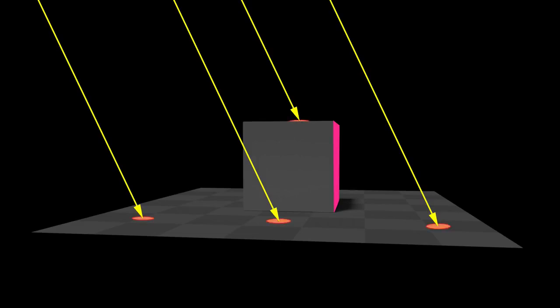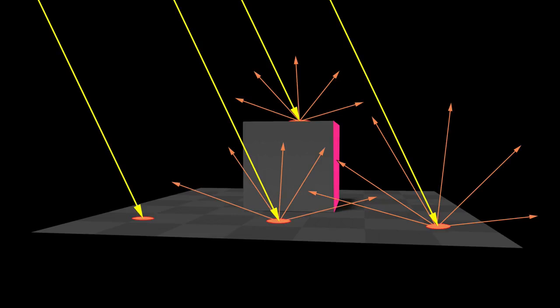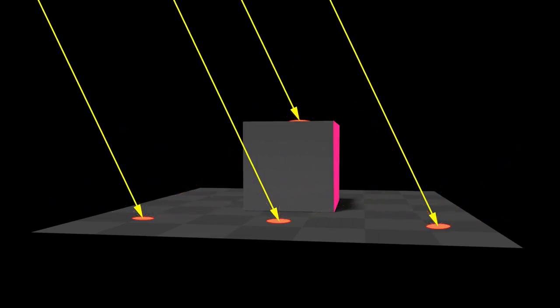Wherever light hits this floor, reflected light is generated. This is a diffuse reflection. And remember, light rays travel in straight lines. They can't bend like this.